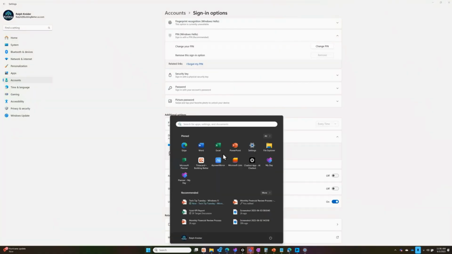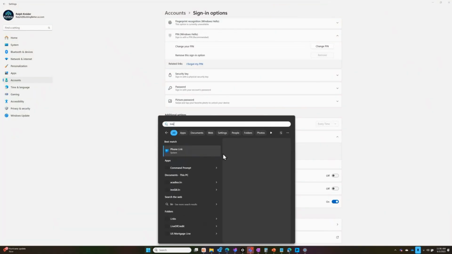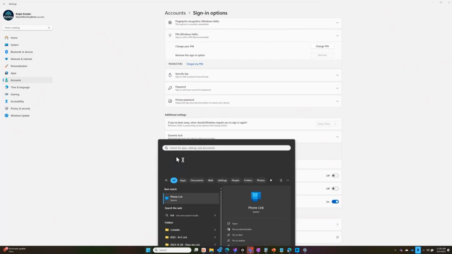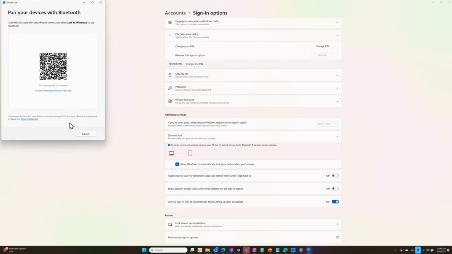So I'm going to go in here. I'm going to type in Phone Link, and go ahead and log that in. I have an iPhone. Let's see what happens here when I scan this. So I'm going to scan that QR code, pair devices. It's going to put a little "pair my device" prompt on here, open.